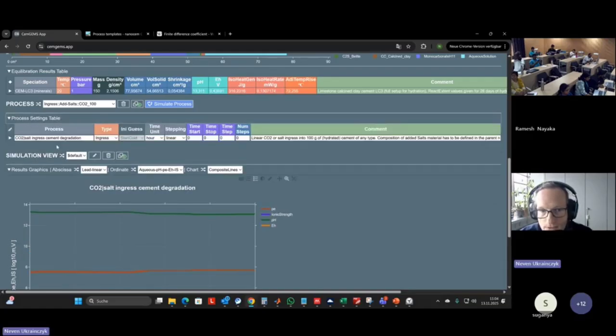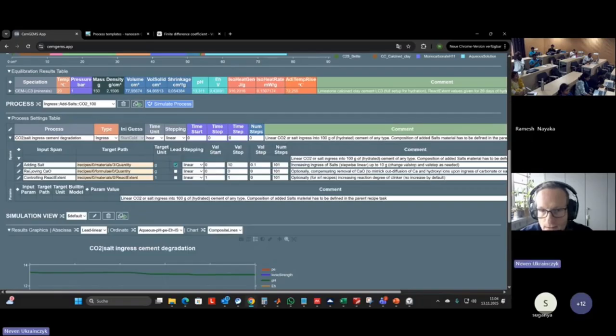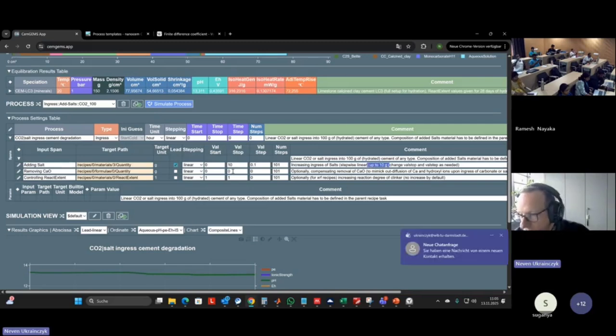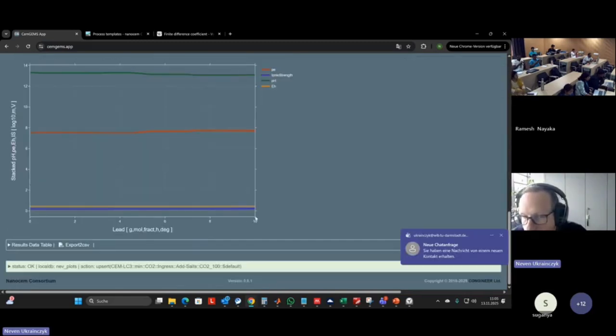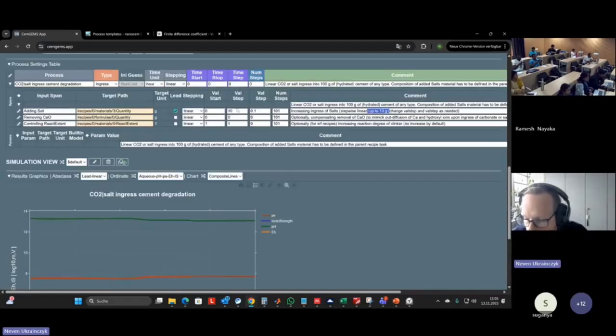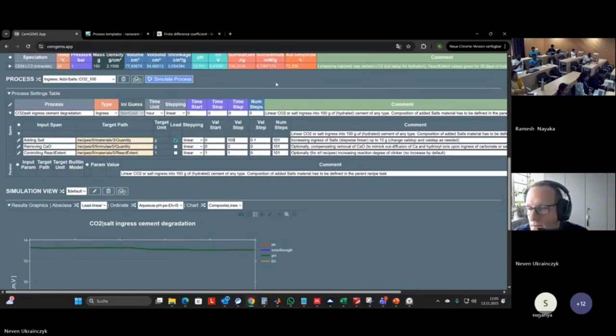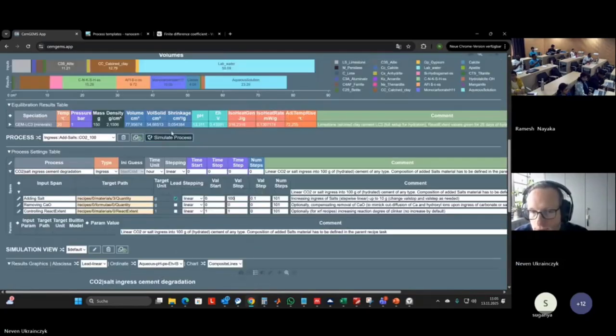So we can change the adding salt. So this means now it's adding CO2, up to 10 grams. Yeah, this is gram. Okay, so last time this. So we added 10 grams of CO2. Now we can do up to 100 grams of pure CO2. And let's see how this changes pH. Simulate.